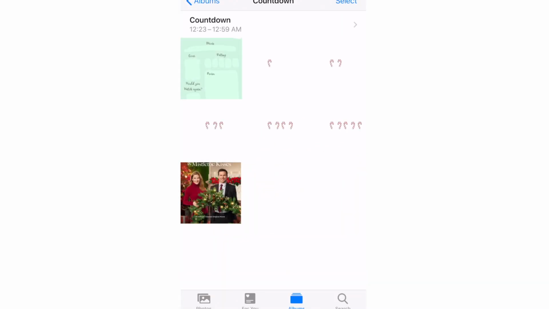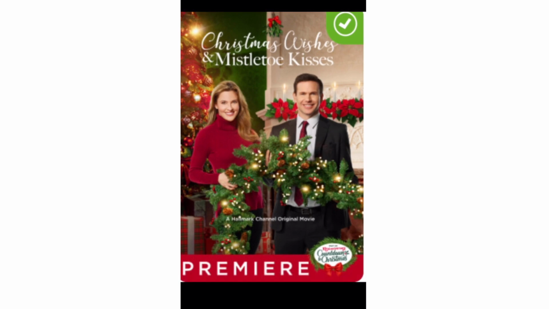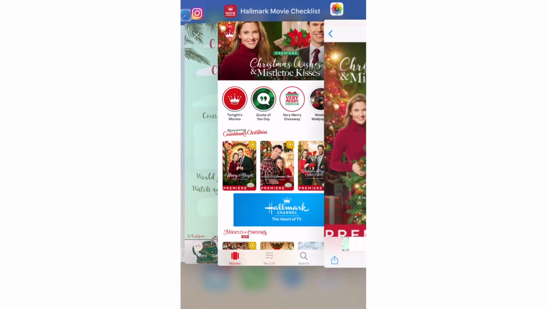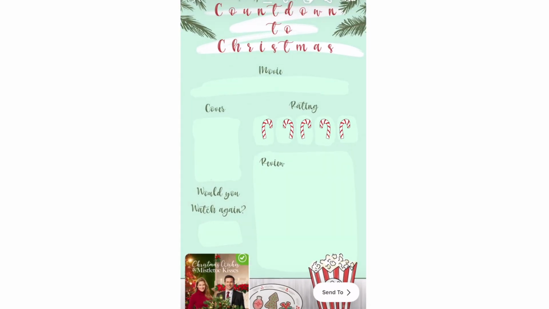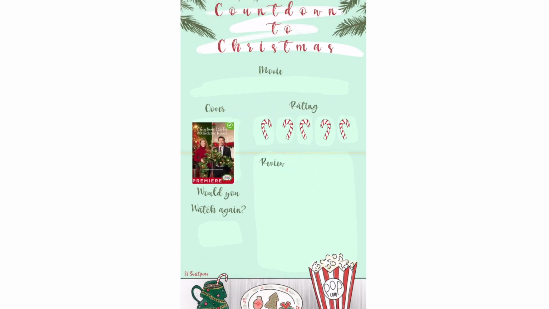So I'm going to go back to my photos, and I actually already screenshotted one yesterday and cropped it down. You just want to crop it down to the size of just the movie cover. Then I'm going to press copy photo. I'm going to move back over to Instagram, and it came up with the add sticker, so I'm going to add that sticker and place it in the little cover spot, which I think is really cute.